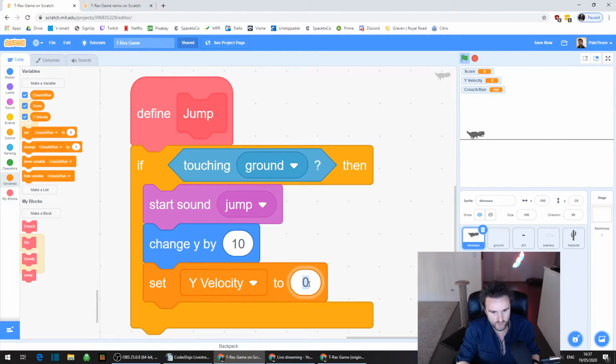And we're going to set y velocity to 10. Now, this y velocity is the speed at which the dinosaur is traveling. If it's a minus speed, if it was minus 10, it would be traveling down. If it's a plus speed, so if the speed is 10, it's traveling up. But we have code that also slowly eats away at that speed, always takes away from it.